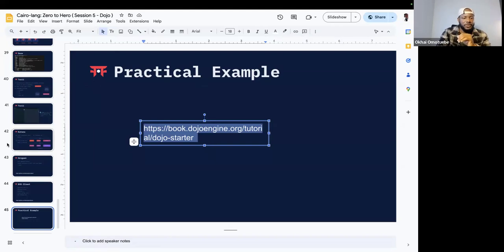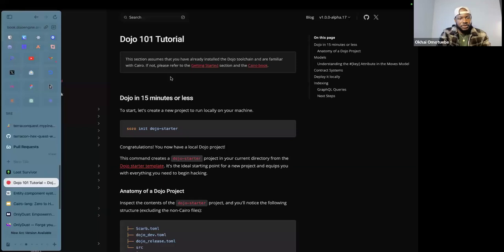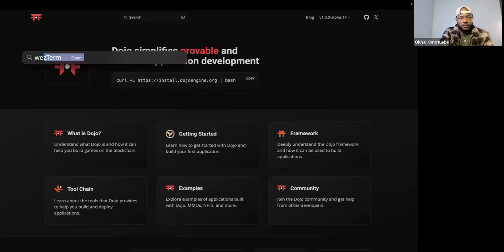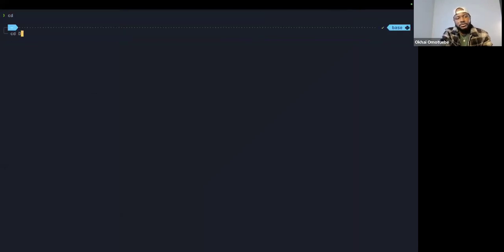Okay, all right. So I'm going to open the Dojo book. Give me a second. So this is the Dojo book, which gives you an overview of getting started. I said you can install the Dojo toolkit by running this command, but I like using ASDF. So I'll just open my terminal. Clear, then I'll do a cd, go to my documents.